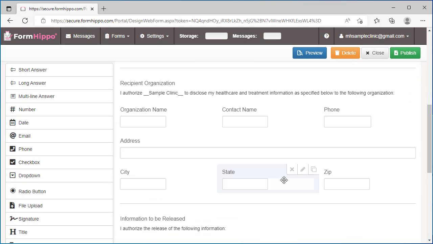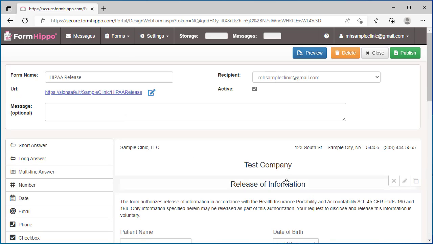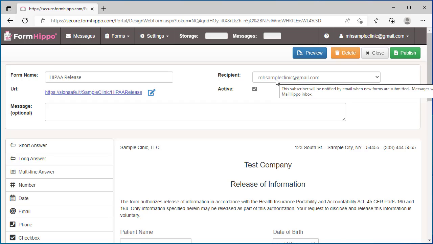All these fields are available to use: checkboxes, emails, radio buttons. You've got signatures, images, files, etc. to use. And this is our form designer. So before we click on publish, I'll just go over a couple of things. That's the form name. We've got the recipient. This is where the form is going to be sent once the user completes it. And then this is the URL to the form.